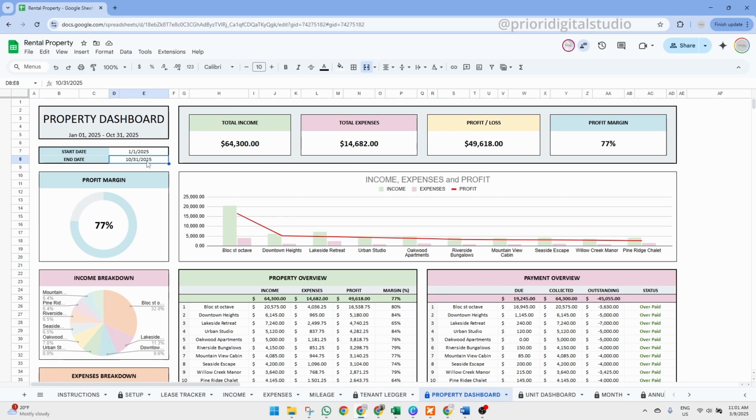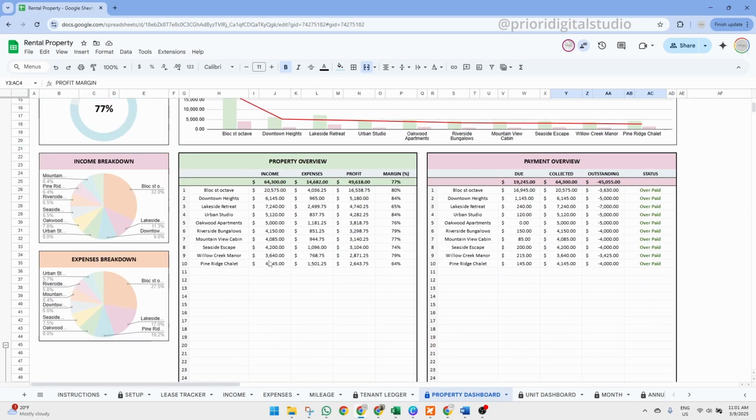Then at the top of the page, you'll find 4 essential financial indicators: the total income, the total expenses, profit or loss, as well as profit margin. Then right below, you will see a graph displaying your income, expenses, and profit for each property. Then right beneath this graph, you have 2 detailed tables. The left table is the property specific data, including income, expenses, and profit margin for each property in your portfolio.